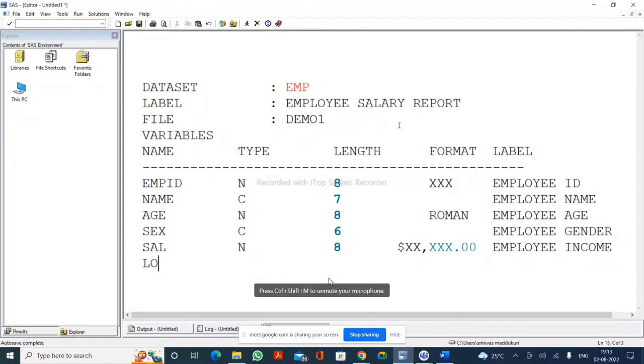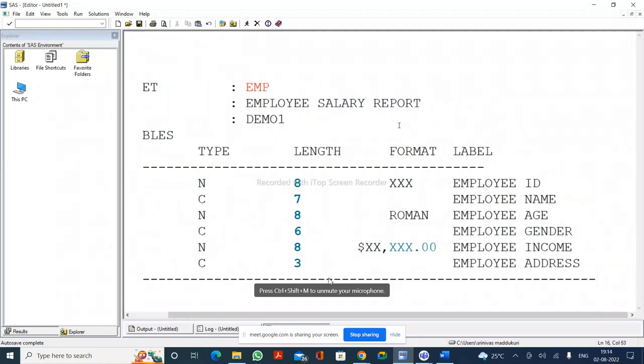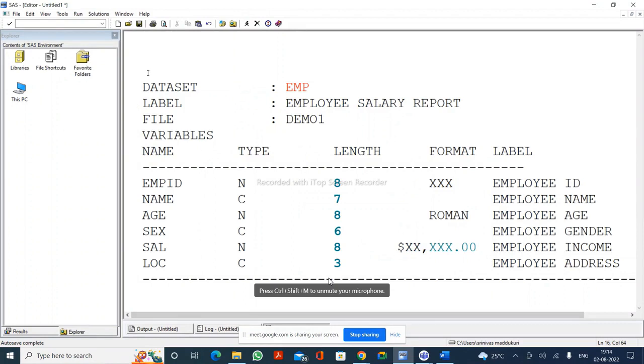Then I want to have a LOC variable. It is a character variable with length 3, and I want the label employee location or employee address. So this is the specification I'm providing you. Please create a data set according to the specification sheet.